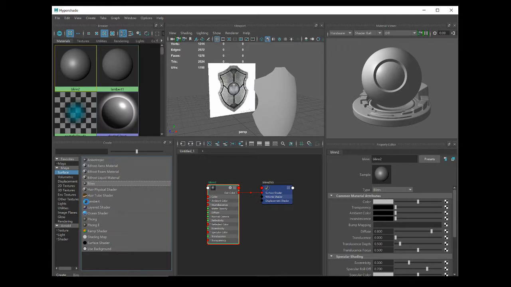Okay, Lambert is a more matte finish to your material, so it's not shiny in any way, it's not reflective, so it's things like concrete, very solid materials, things that you don't want light to bounce off. And Blinns will actually allow you to have that more reflective element to your materials.